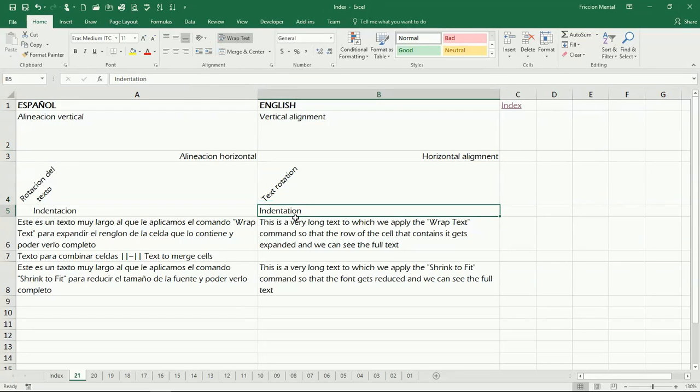Now the indentation, this is very handy when we are creating lists. So for example, we have the 1, and then the 1.1, and then the 1.1.1, and so on. It becomes very handy just to use some indentation. It makes the text or the list much more readable.